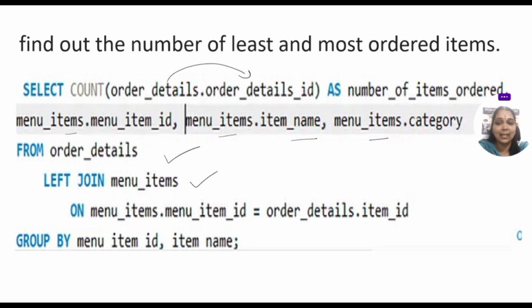Suppose they ask a query like, what are the order details regarding the least order details or any query of order details, then make it an outer join, that is, a right join of the order details. Same query. Okay. Menu items ID equals order items ID. So what are the menu items we are getting in the menu and what are the order items we are comparing, and making a group by menu item ID and item name. So this is the most important query. Here we are finding out the number of least and most ordered items in the menu items.